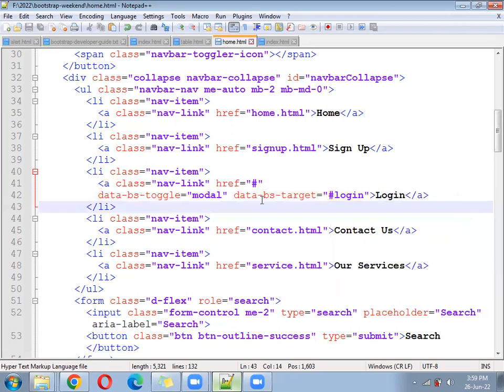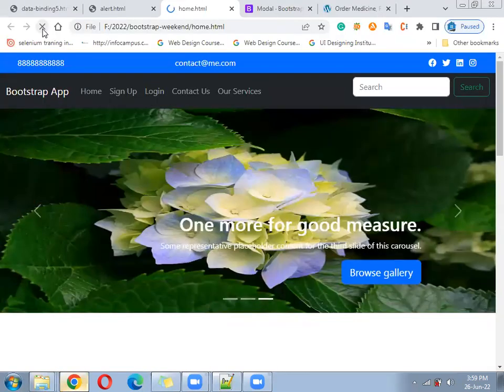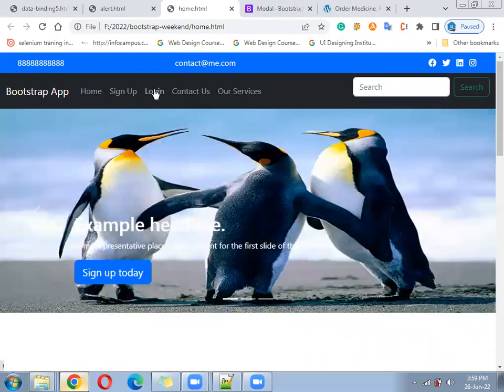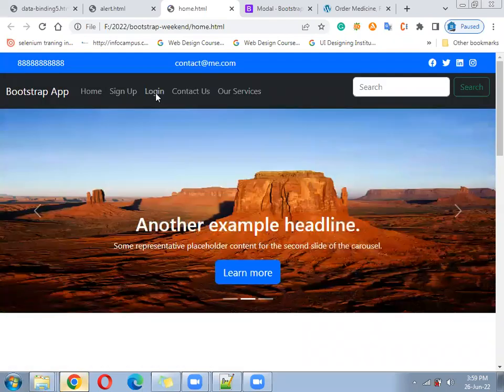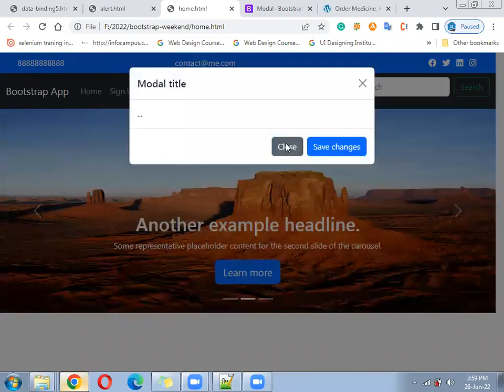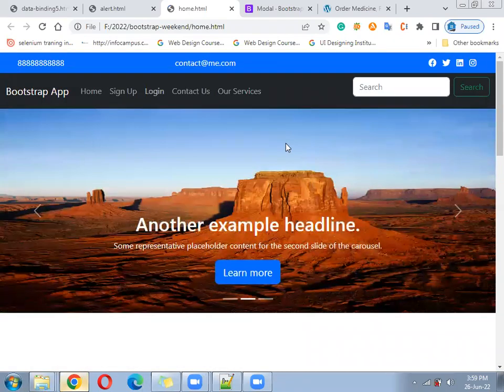I have written data-bs-target equal to what? data-bs-toggle equal to modal and data-bs-target, which one? Hash login. Let's come to your page, refresh the page and click on this login. Modal is opened. So this function you are calling through property. The function you are calling as of now through property.